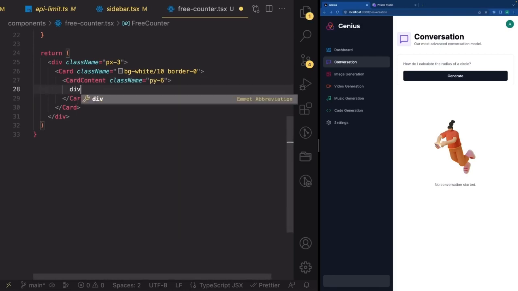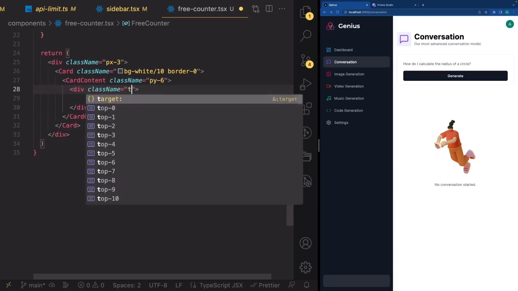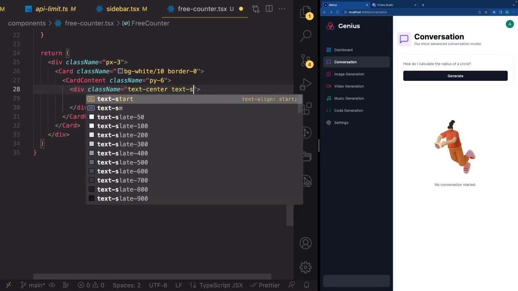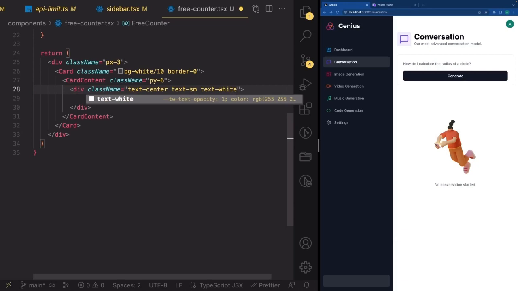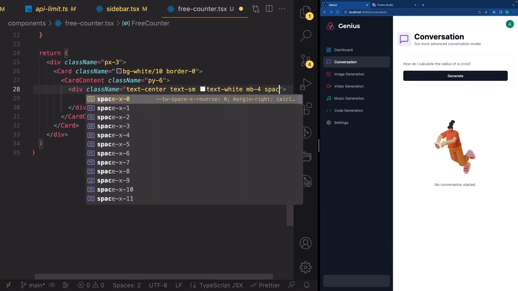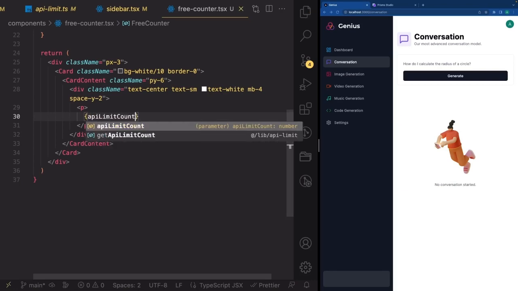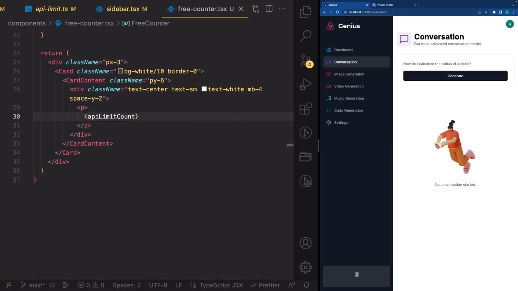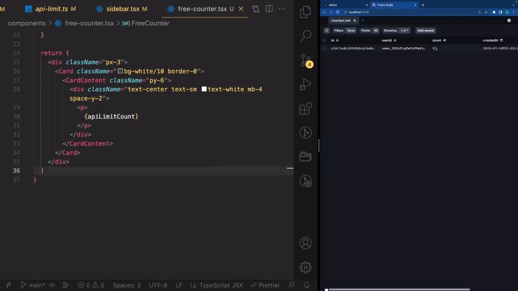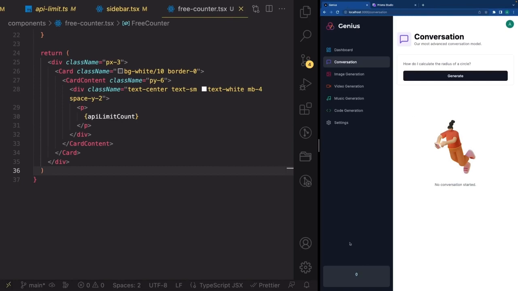Great. Now inside, I'm going to create a div with a class name of text-center, text-sm, text-white, mb-4, and space-y-2 like that. And inside of that div, I'm going to open a paragraph where I'm going to write the current apiLimitCount like this, which you can see is 0 right here. The reason it's 0 is because that is in my database right here. It's 0. So you can see how it changes once we increase it. And I'm going to write apiLimitCount.